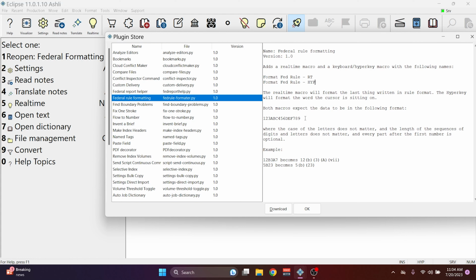And below it, we see that it gives us an example of the types of information it's expecting to see and how it will format that information. So it's expecting numbers, letters, numbers, letters, numbers. And it will format according to federal rule guidelines.